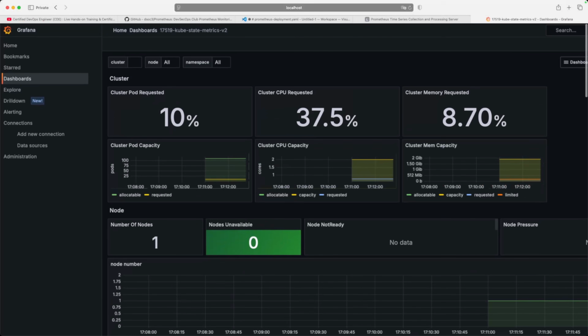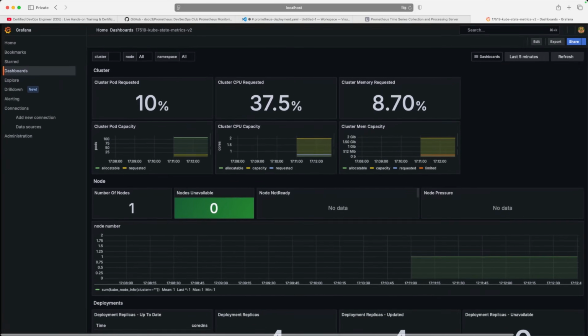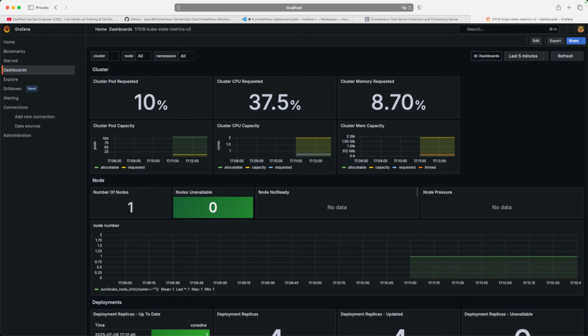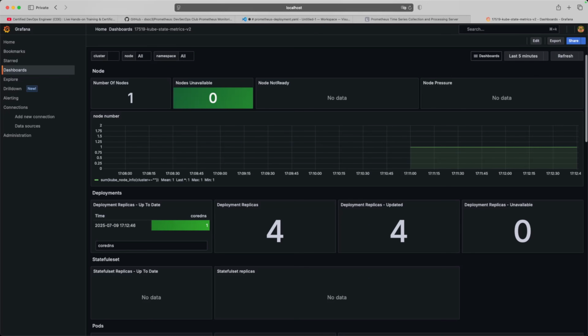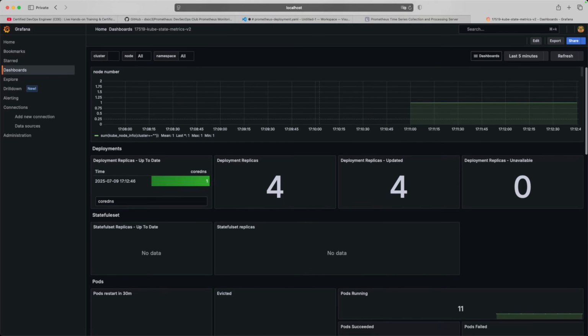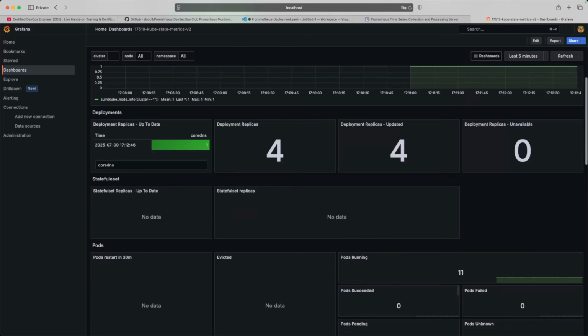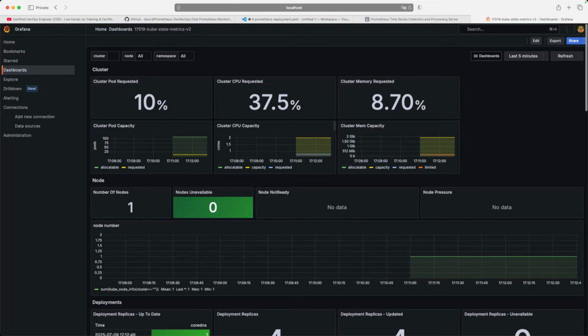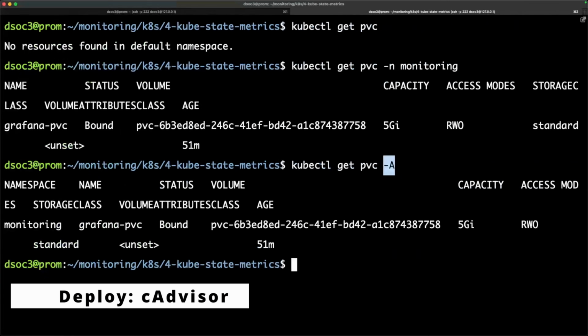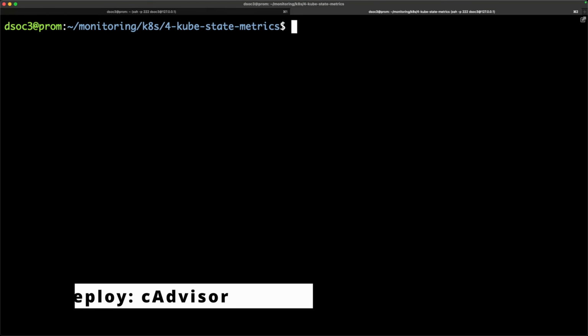Okay, so we will visit it again, and sometimes we will be able to see more information. So this is about Kube-State-Metrics, but you could see from the container things, we do not have much information for the containers. So for that, yes, exactly, we need something.